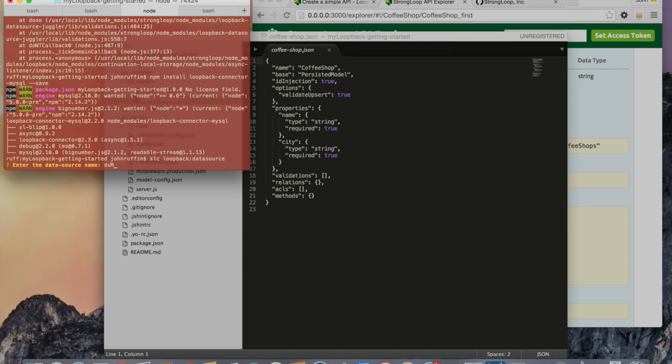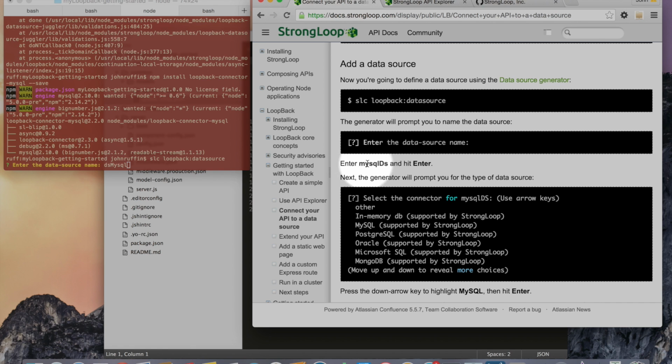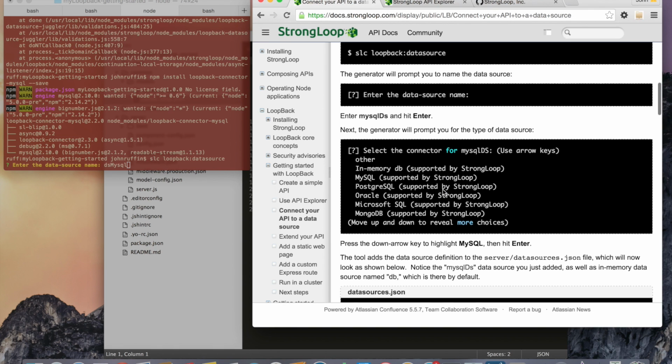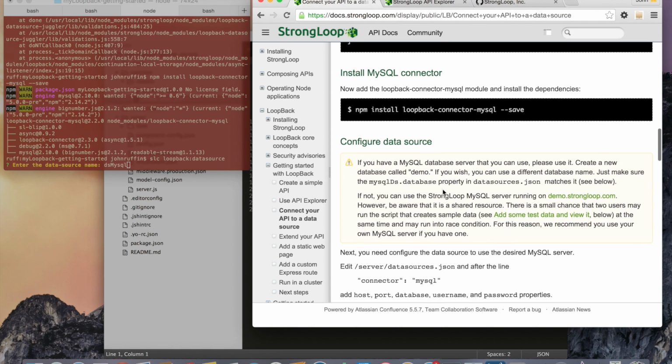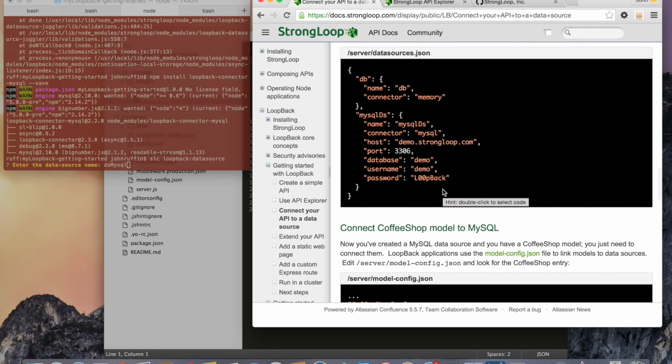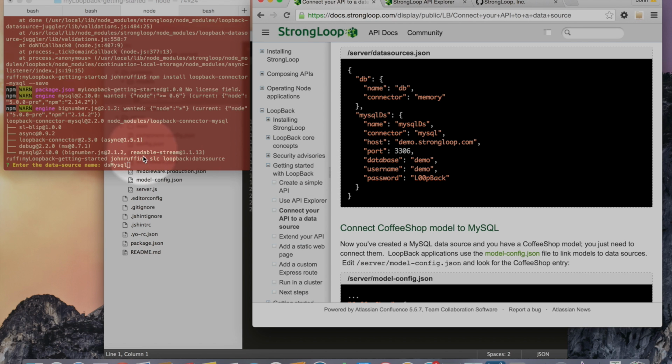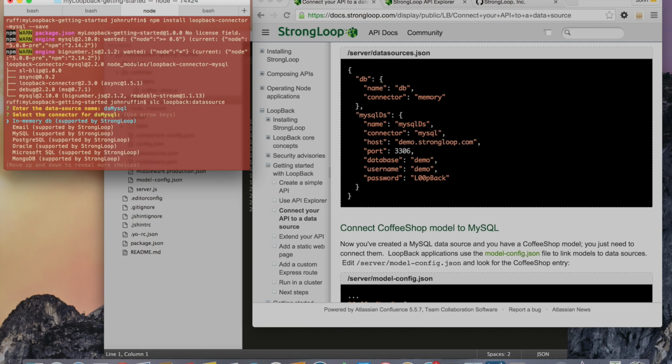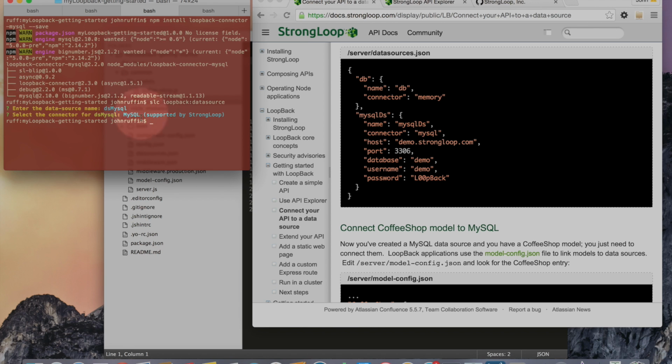We're going to enter a data source name. We're going to call it Datasource MySQL. And you'll see I'm using a little different naming convention than what's on the StrongLoop website, but that's okay. I think they're calling it MySQL DS. And here are some other parameters that need to be set in server/datasources.json. So let's go ahead and hit enter. And we're going to go down and select MySQL. Now we're good right now.